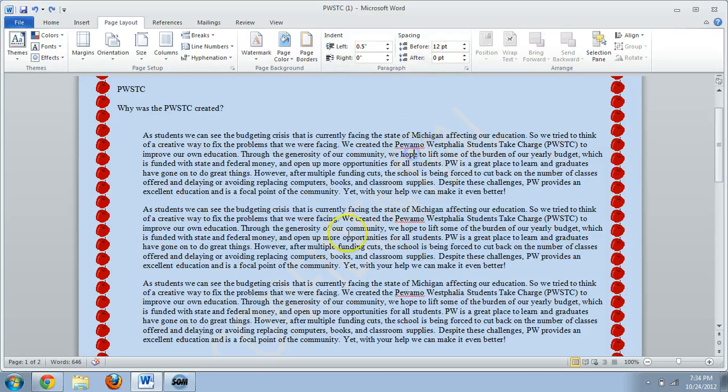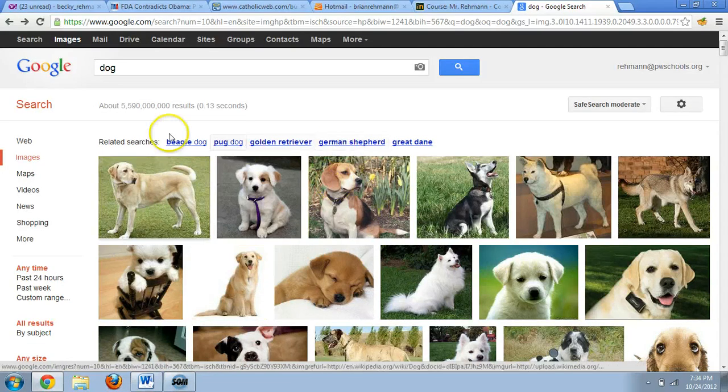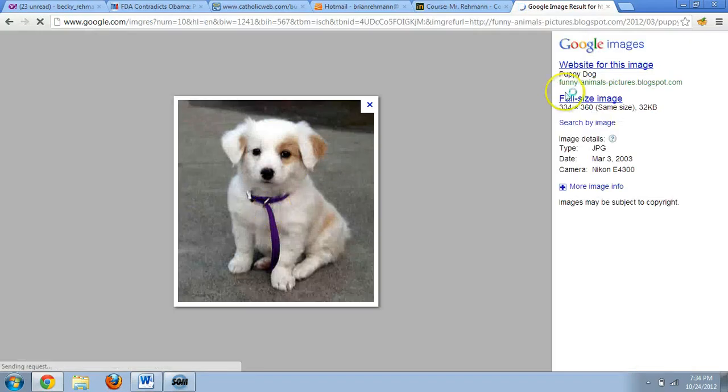All right, cool. Let's now bring in a picture. So I already have Google Images up. I already have a dog. I'm just going to click on one of the dogs here.